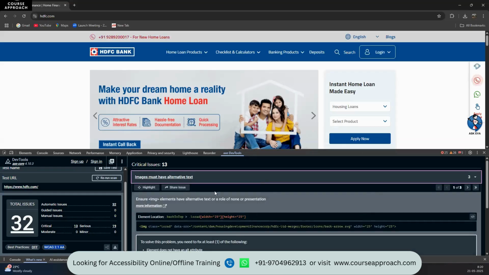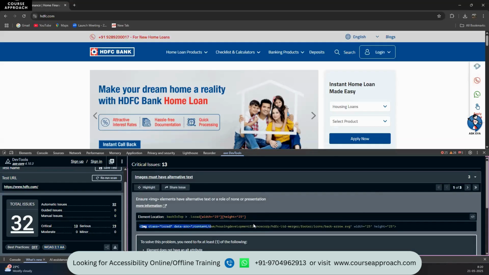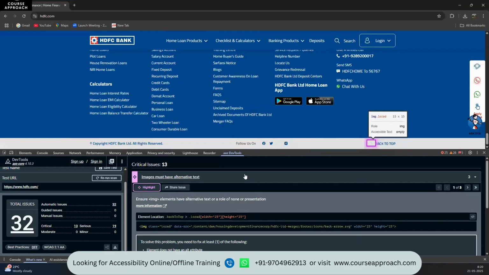Now, since we are from a non-technical background, we don't know anything about HTML. Imagine that we don't know anything. This is an HTML code that is pointing to some img tag, which is an image, but I don't know where it is. Just click on highlight this button. It is going to highlight exactly where the issue is. So there is an issue on this up arrow button.